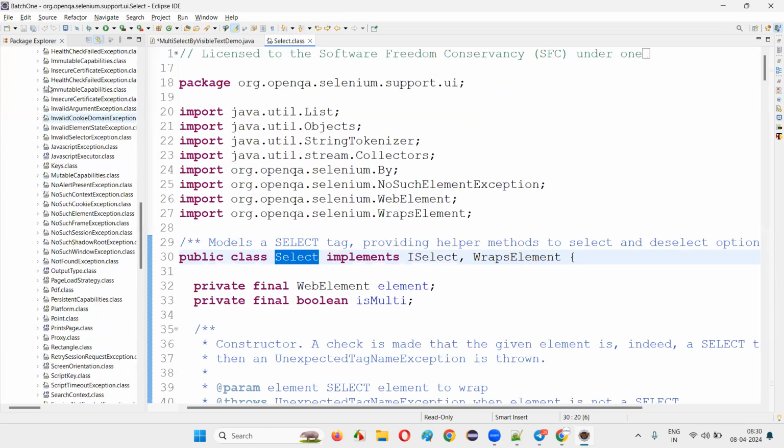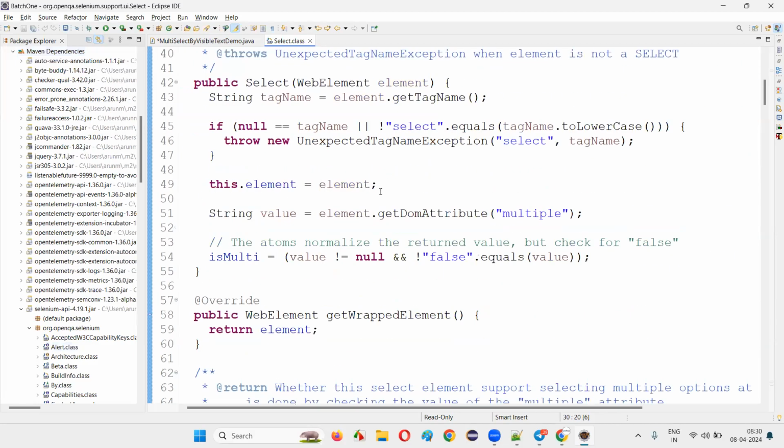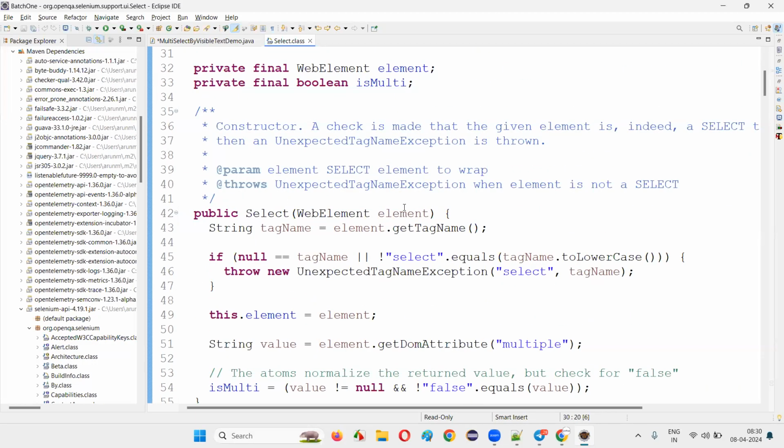This is a framework they have created, basically, to get things done. Let's understand that. There is a Select constructor here. It's taking the web element and getting the tag name. If the tag name is null, or if it is not equal to select after converting the tag name to lowercase, they throw a new exception.